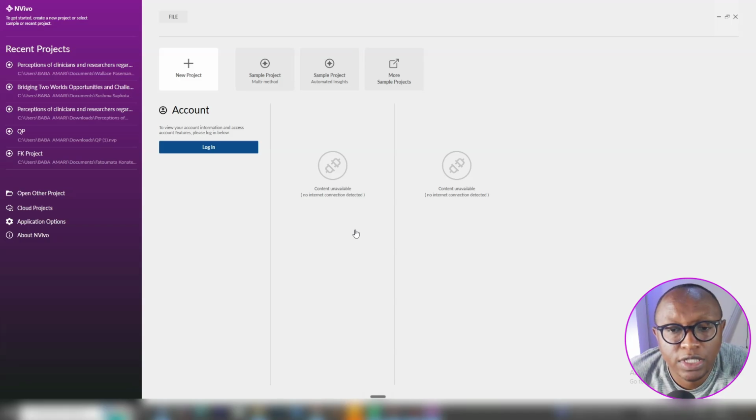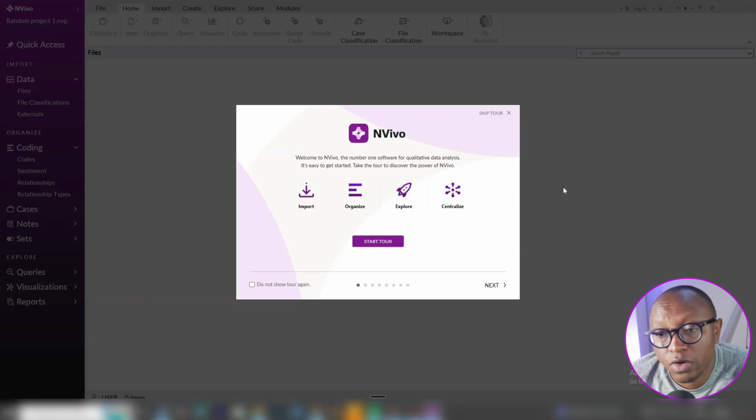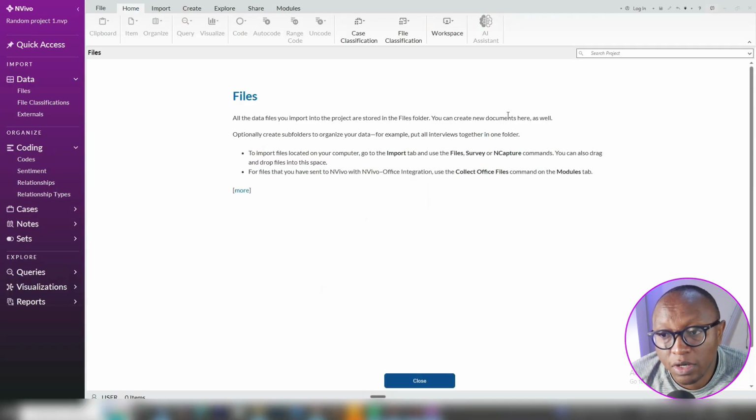Please make sure you do not save your project in Drive, because once you save it in the cloud, there is conflict. NVivo might struggle to retrieve information from the cloud and it might make your project keep hanging. So NVivo has opened a project. I'm going to skip the tour.